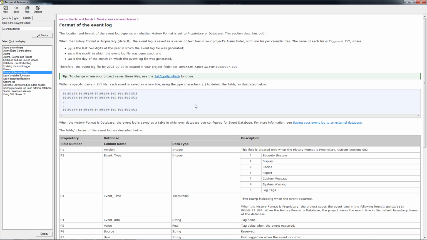What you'll see here is that it first explains the format of the file name itself. The event files are named with an EV at the beginning and then two digits for the year, two for the month, and two for the day, .evt. And then it gives an example of one file name, including its path.